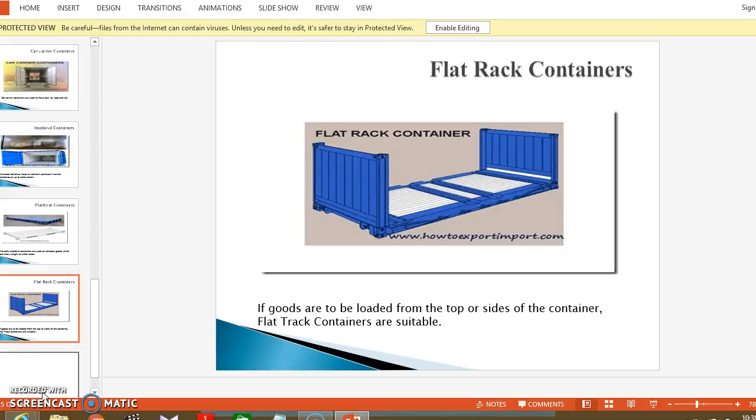Last one, flat rack containers. If goods are to be loaded from the top or sides of the container, these containers are suitable. Normally, machineries, pipes, timber, steel, etc. are loaded in a flat rack container. This was all about the types of containers from my side.